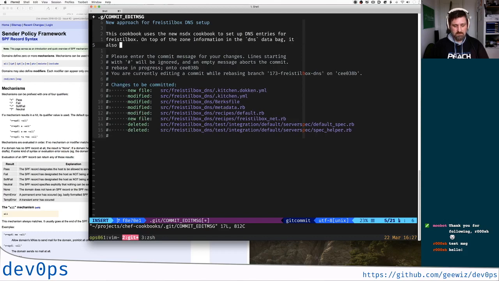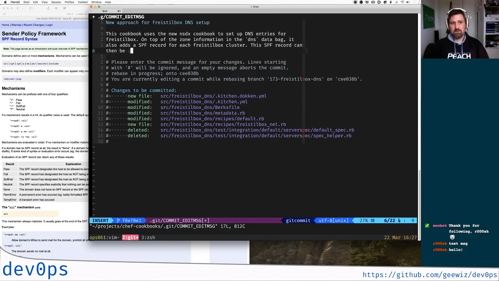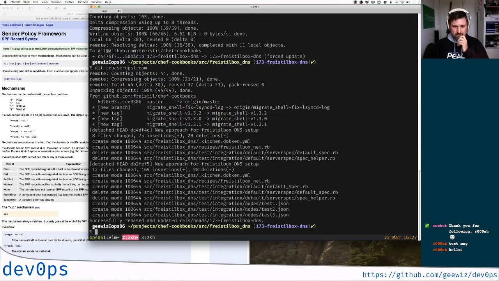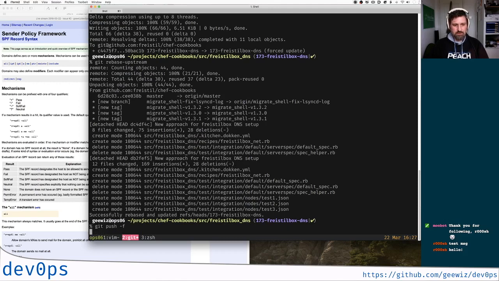It also adds an SPF record for each Box cluster. This SPF record can then be included in the SPF records of customer domains. Okay. Another force push.